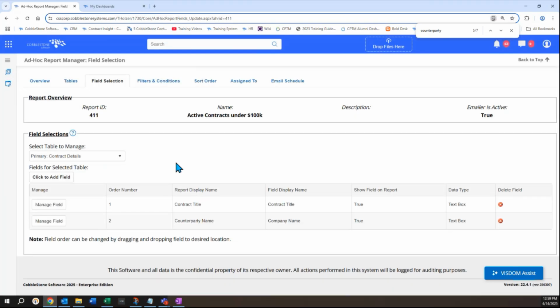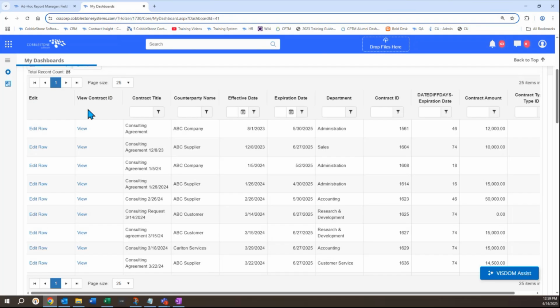Next, there's a field you almost always want to include on your ad hoc reports. So first, let me explain that there is this View button on all of the ad hoc reports that I've been showing you so far. And of course, this takes me over to the details page of the contract record that I'm working with, right? However, that View button is not there automatically. I need to add that View button.